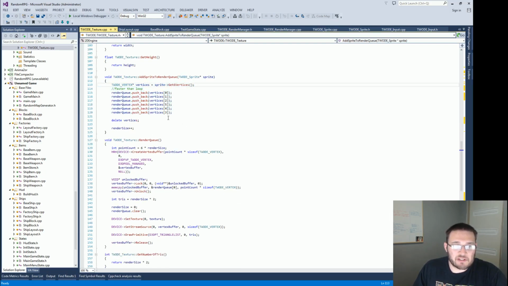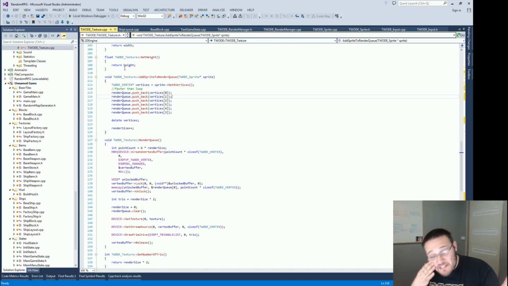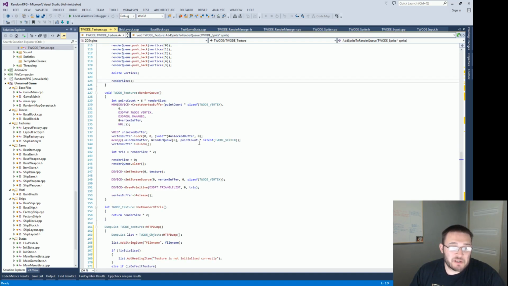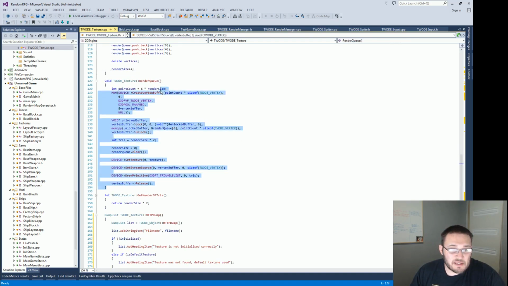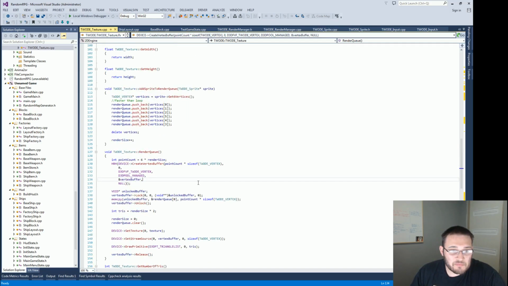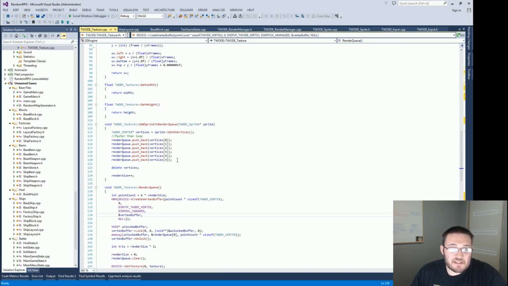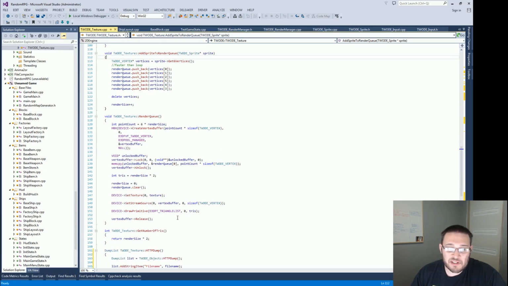Add sprite to render queue. That is what gets the world position of the vertices. If you don't know what a vertex is, or even UV coordinates, it's really good to look it up. I won't be covering it here. So that just pushes it into my render queue, which I'll show you in a minute. This is another thing that pushes stuff onto the render queue. This is why you should name your variables a bit better. This is the render queue for the texture, and this is the render queue for the game.